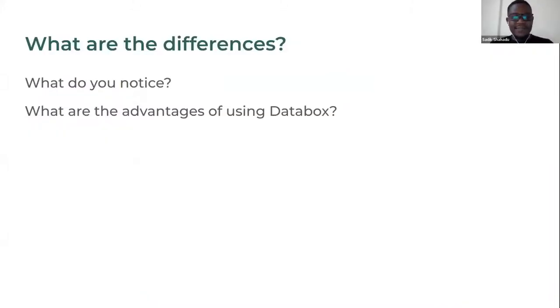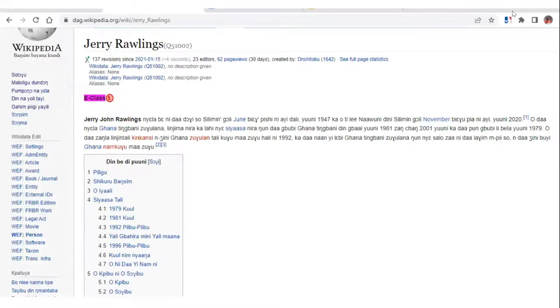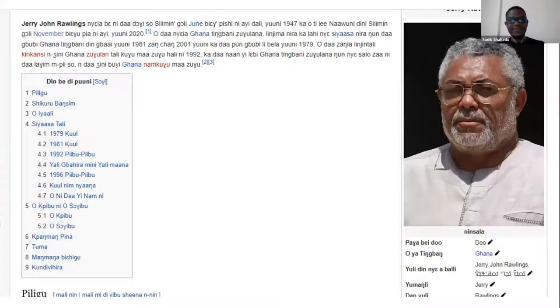What are the differences? What do you notice between the first slide and the second one? Can anyone share with me what they've noticed? I'll be very happy to hear something. I can clearly see the difference, so I'm looking forward to hearing from you what you have noticed, what is the difference between the first and the second article.